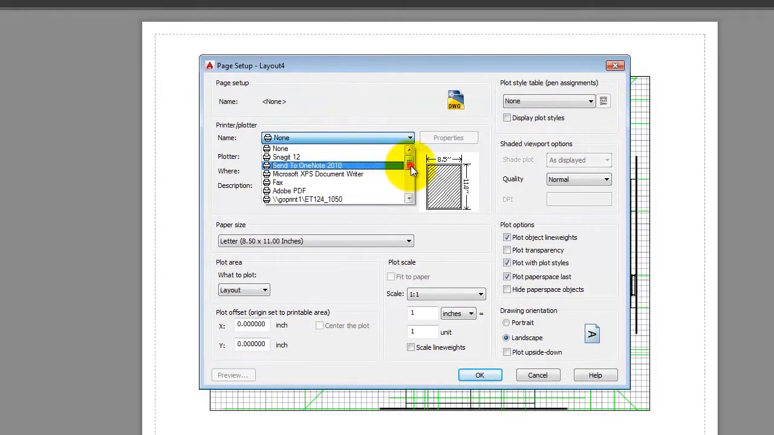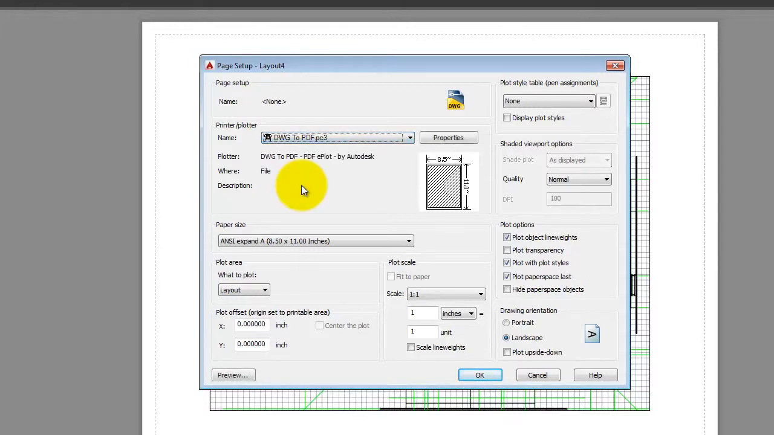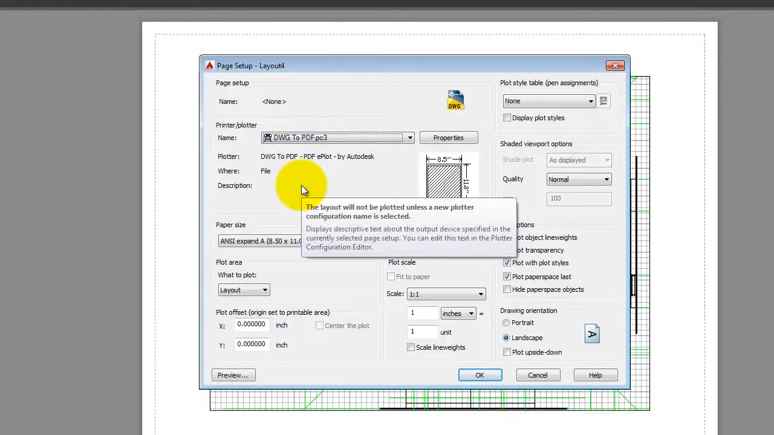Previously, we picked a printer called the DWG to JPEG, publish to web JPEG. We picked that one. We're going to do DWG to PDF. All right? Because what we're doing is we're taking this AutoCAD drawing and we're going to make it a PDF file. And a PDF file is the ideal format to come out of AutoCAD with.